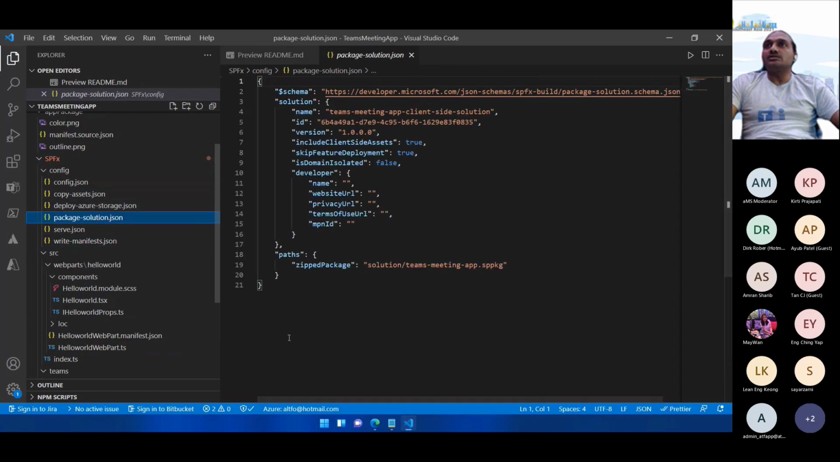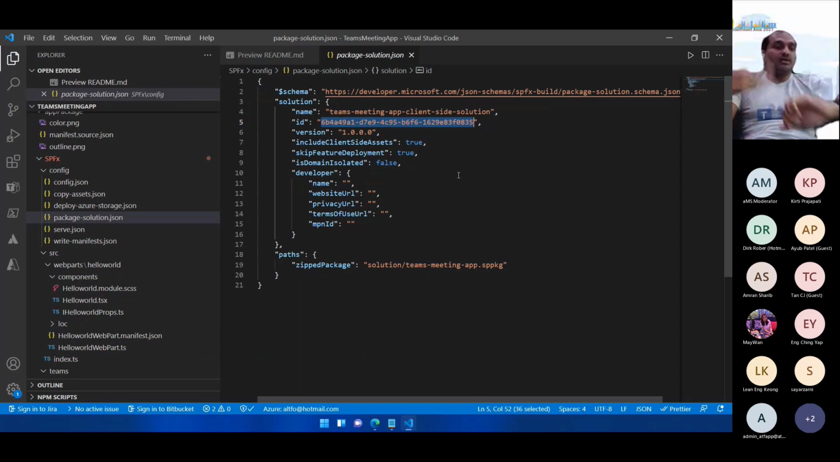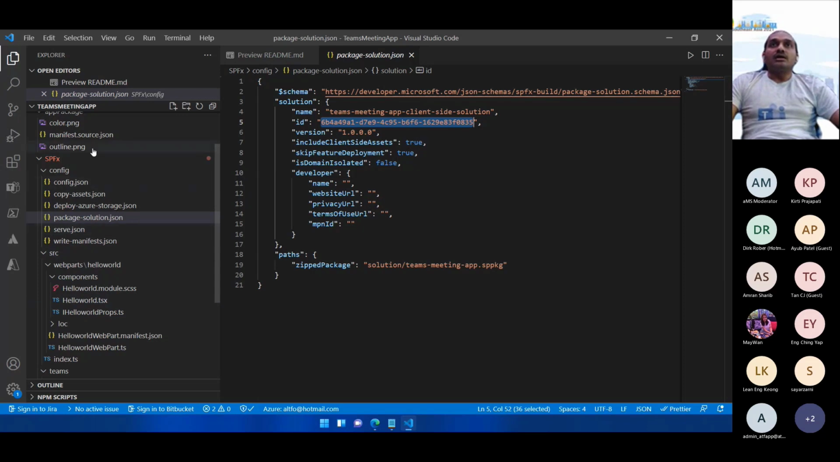Let me check the package solution. So package solution is basically how do you package your application. So for each package, there will be an ID. Why? Because every time when you deploy your package, there will be a versioning maintained. You can go back previous and the current portion. So based on that, you can create your solution package and deploy it there.